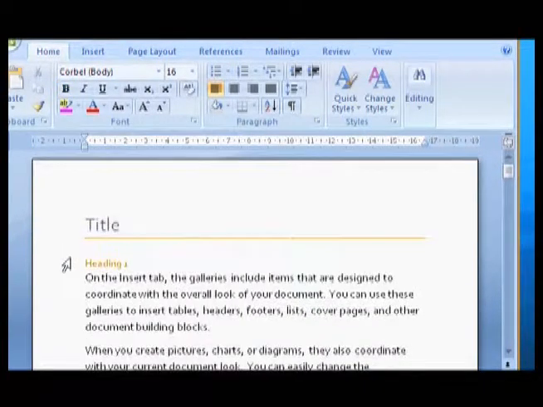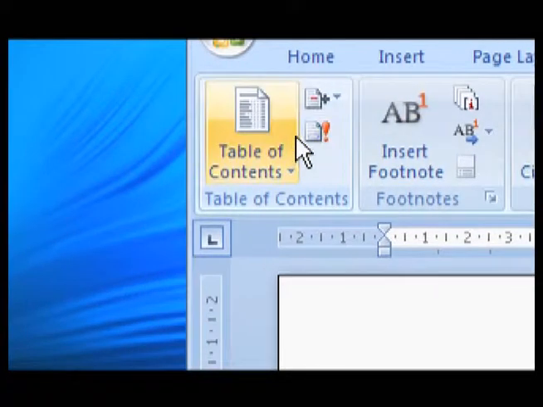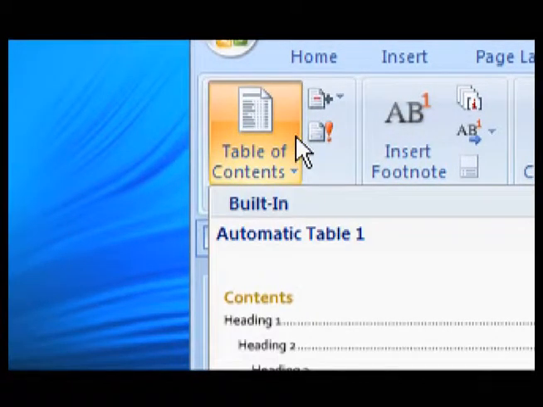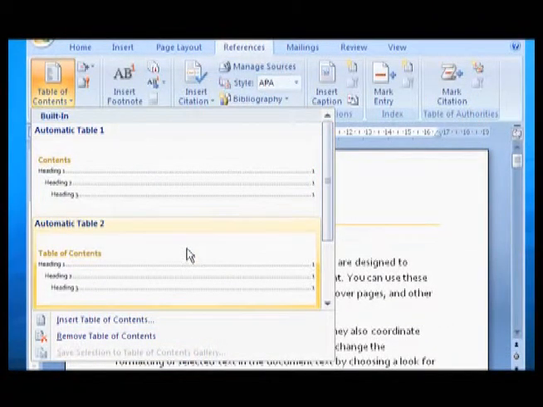Select where you want the table of contents to appear. Usually this is placed at the start of the document. Then under the References tab, click the Table of Contents button. You'll be given a couple of choices for automatic tables and one for a manual table.